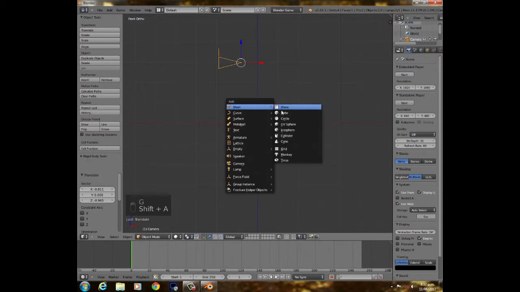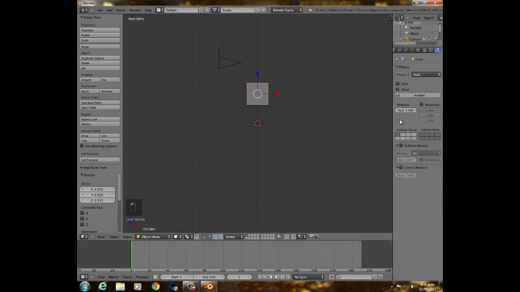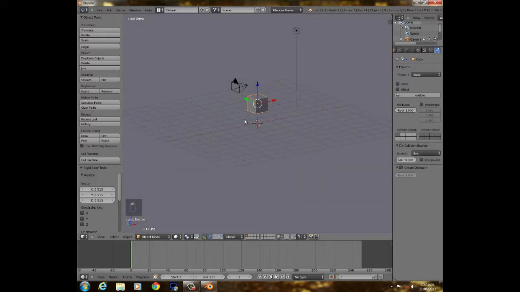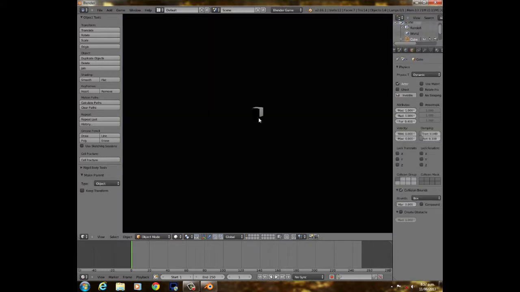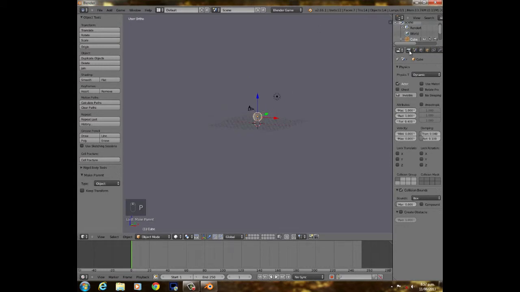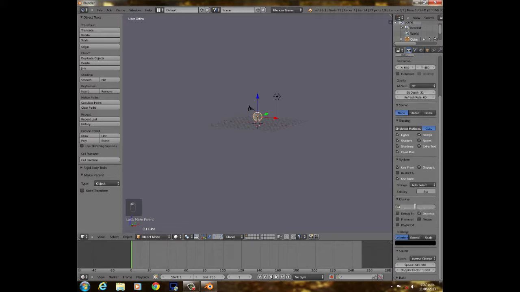Then Shift A, cube, move it up, scale it down a little bit, and go across here for physics, change it to collision bounds. Then click the camera, parent it to this cube, Control P, and parent to object. Now after you've done that, this cube here can't be static, it has to be dynamic. So when you press play, the cube falls down, it's all good.